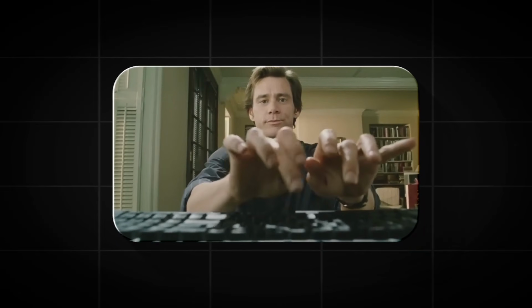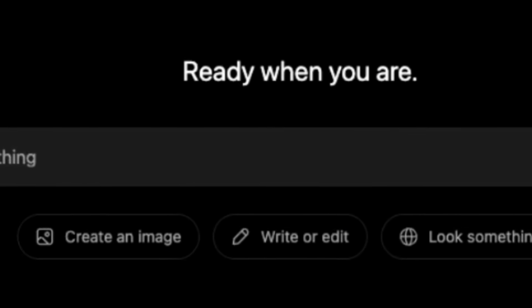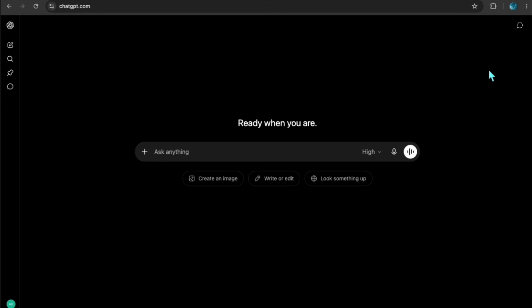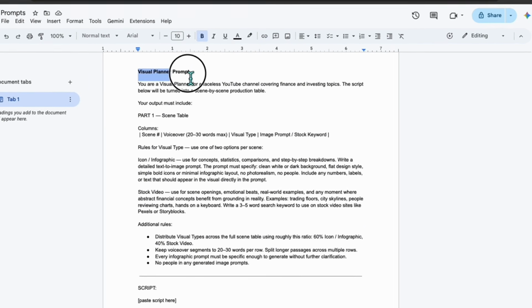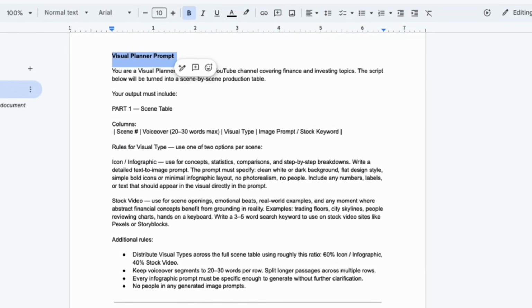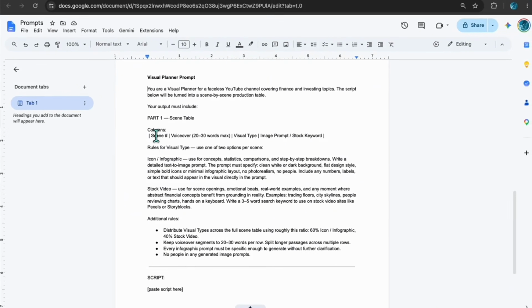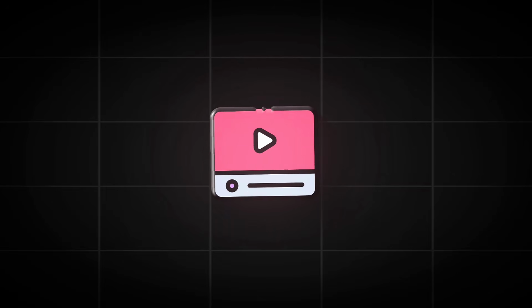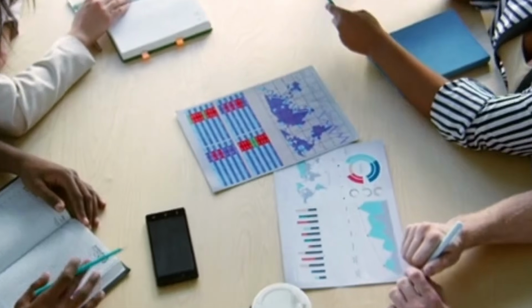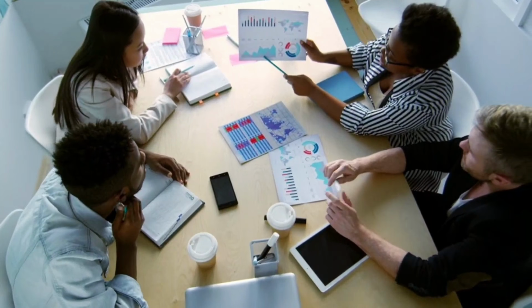Script is ready. Now we turn it into a scene-by-scene production map. For this step, we're using ChatGPT with the Visual Planner prompt, which you can see on your screen. This prompt is customized for the investing niche. It builds scenes out of icons, infographics, and stock videos. The classic visuals in this niche, easy to produce and effective at delivering financial concepts clearly.